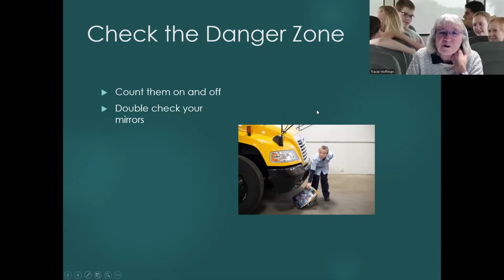Double check your mirrors before you move the bus. These crossover mirrors in front, check the front of your bus to make sure no little person, dog, sibling, parent is in front of the bus before you move.